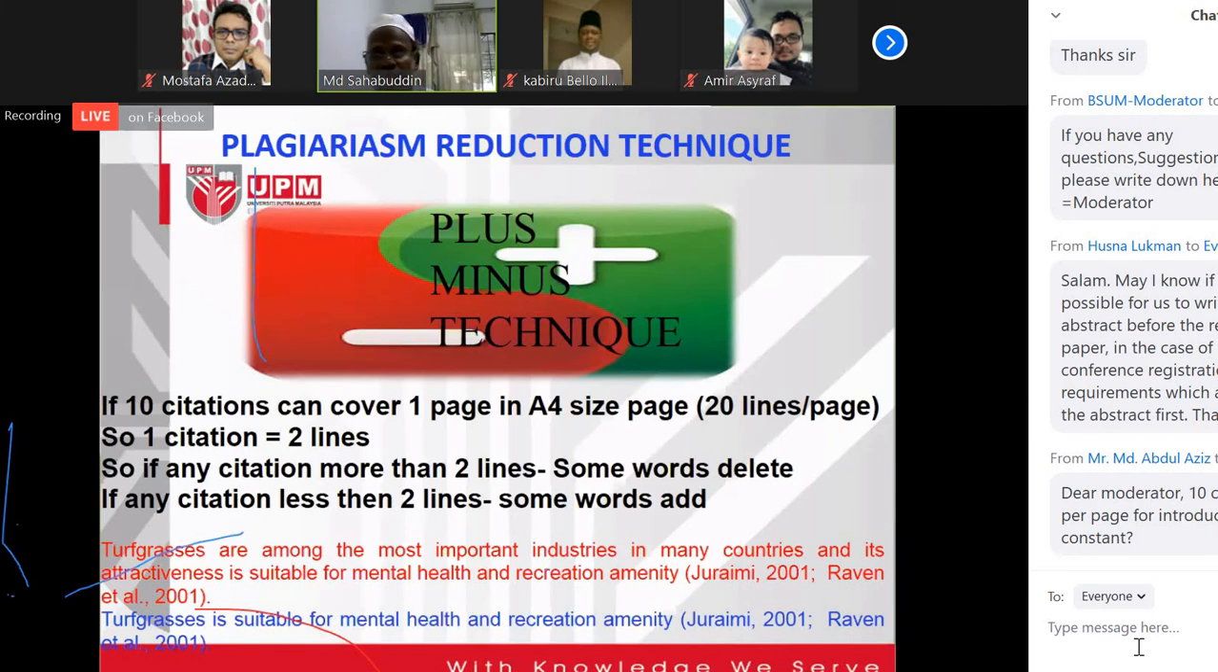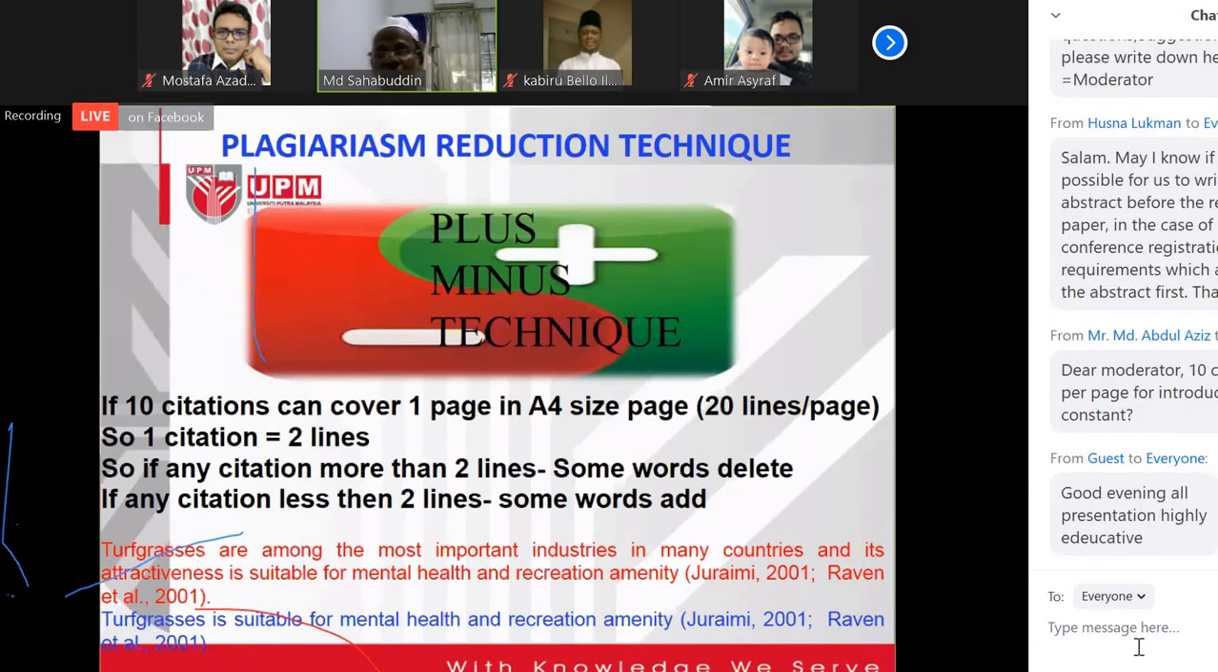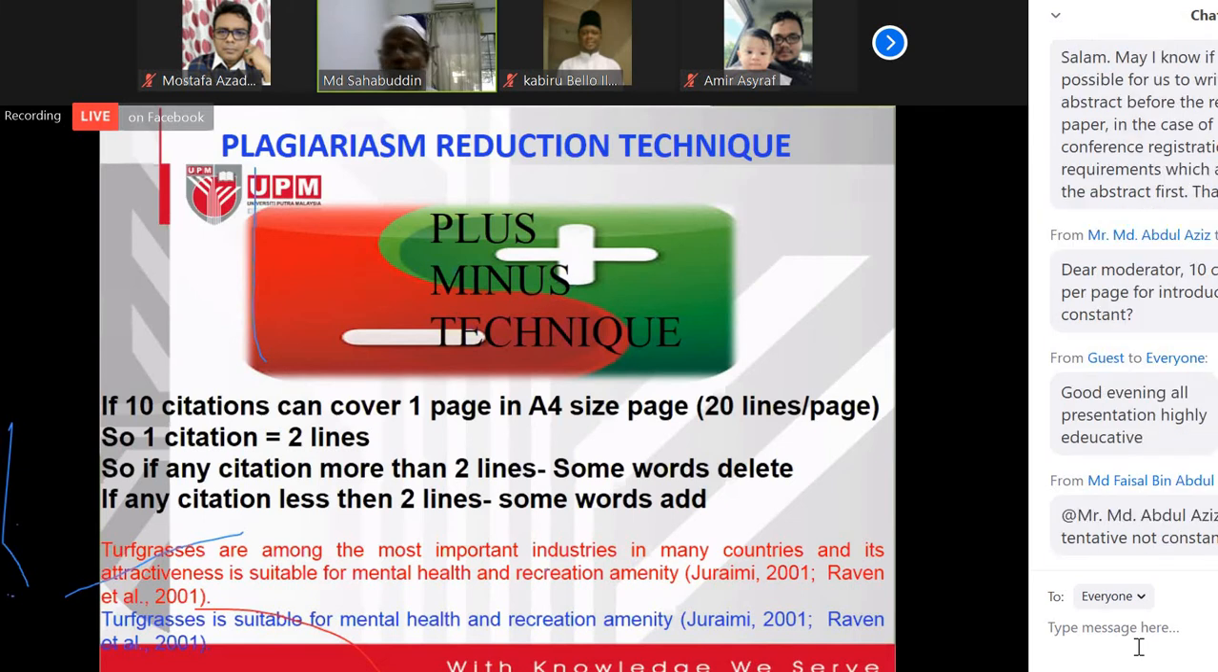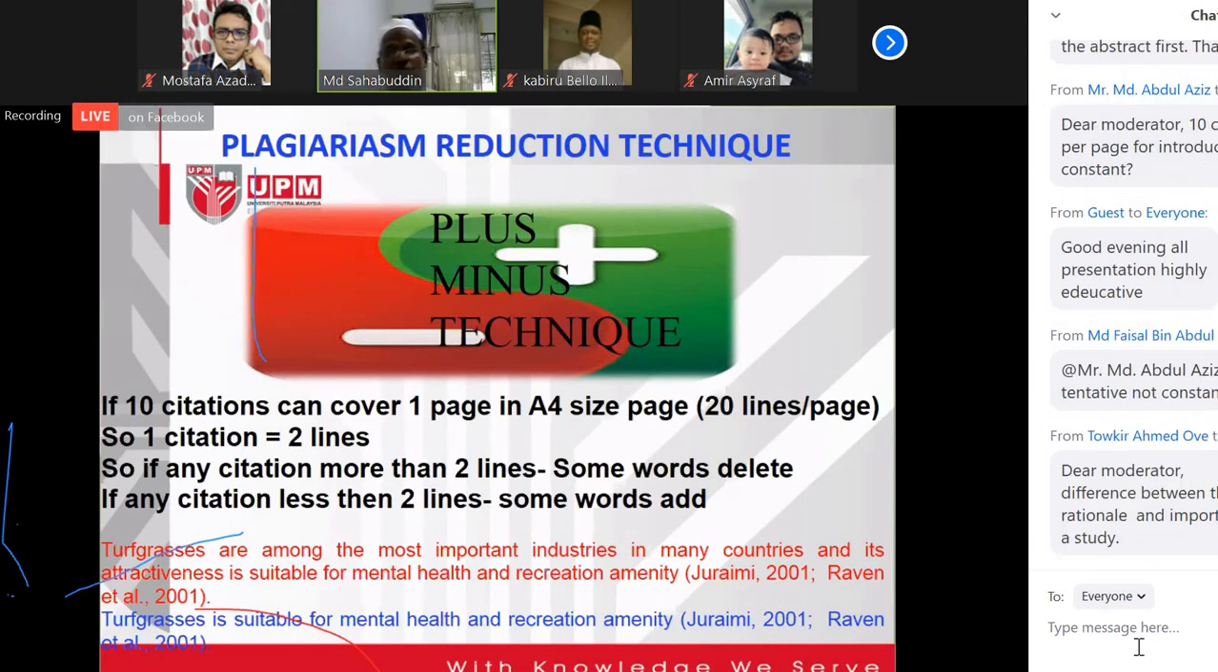So how do we do it? If any parameter citation is more than 2 lines, in this case we can delete some words, unnecessary words, non-research words. So this we call the minus technique. And if any citation is originally less than 2 lines, in this case we add some extra important words. So it will be helpful to reduce the plagiarism. So if we add any extra words, this is called the plus technique.